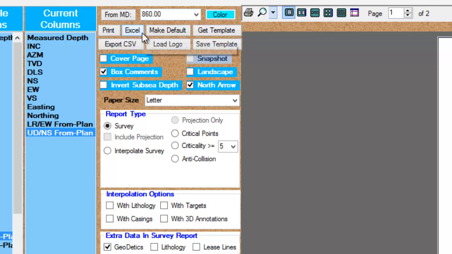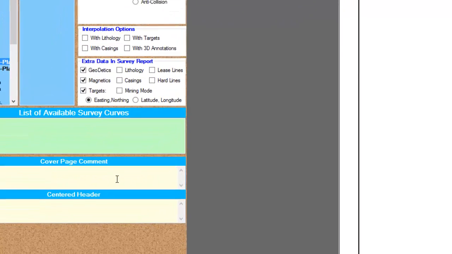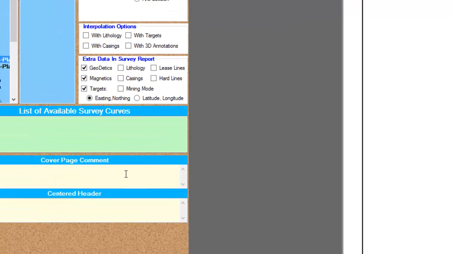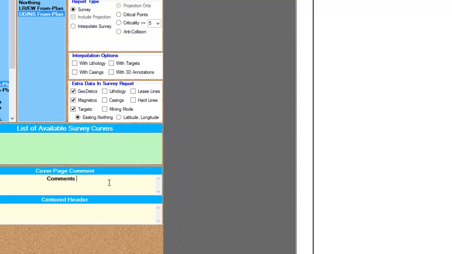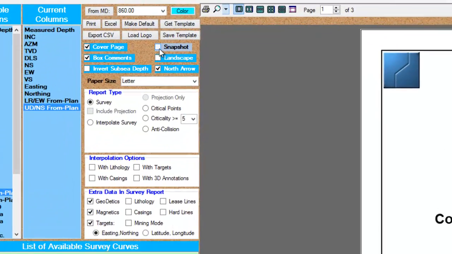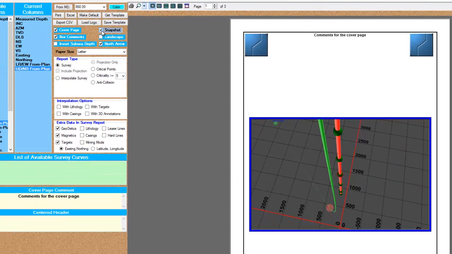If you click the Excel button, it will export your report into an Excel spreadsheet. Likewise with the export CSV, which is a comma separated values file, it will open up in a spreadsheet program, most likely Microsoft Excel. You can also add a cover page in which you can add comments in this section right here. Or you can click Snapshot. What Snapshot does is it takes the last known 3D picture that was in your 3D space.